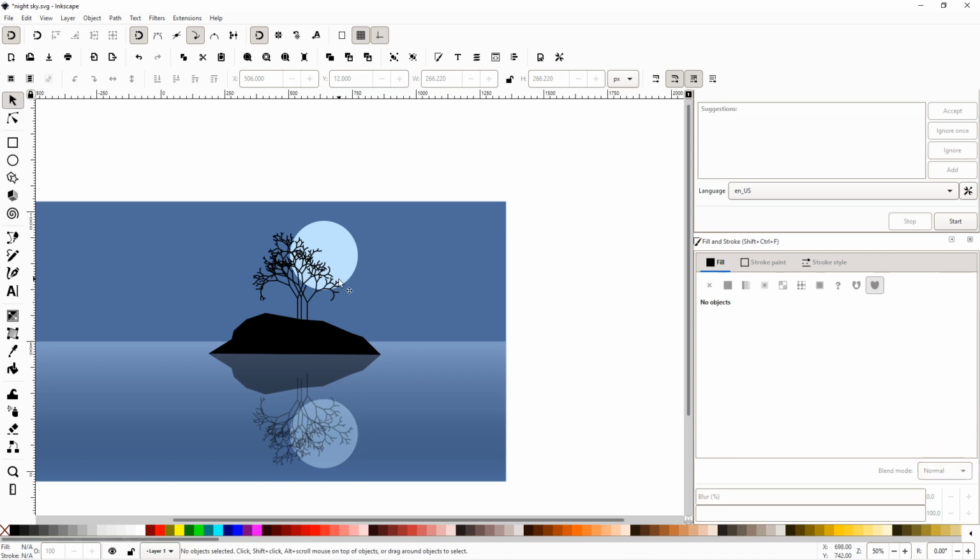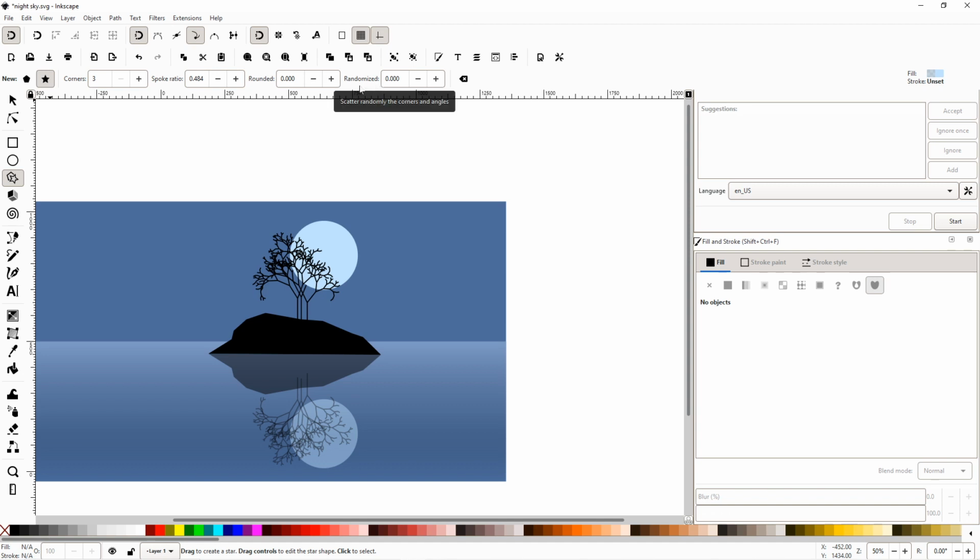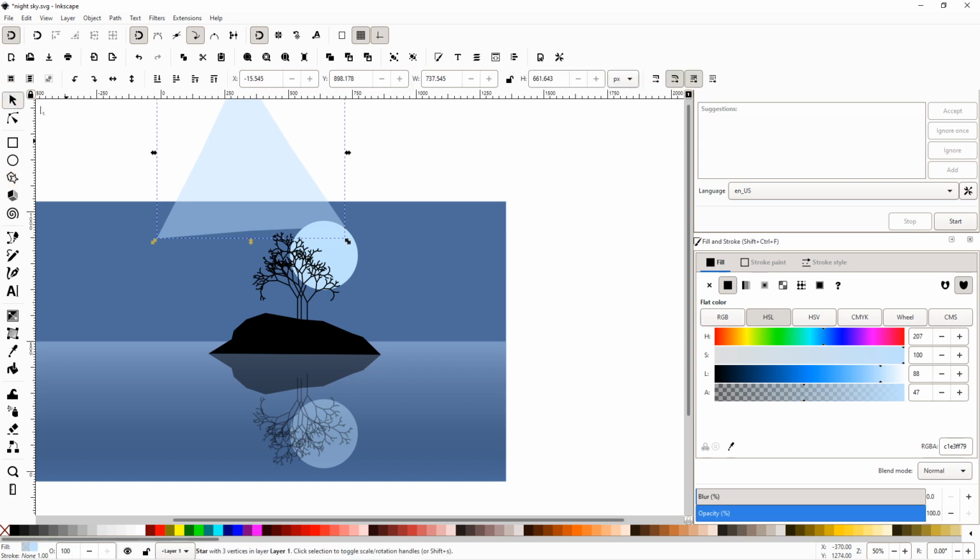Now we'll give this moon an effect of moonshine. Go to the stars and polygon tool. In the corners, you have to put 3, spoke ratio 0.484, and rounded and randomized 0. Create a star, a triangle, center it over here.